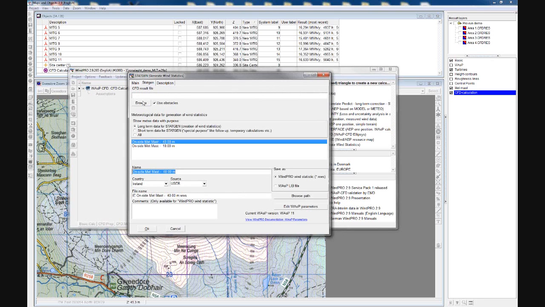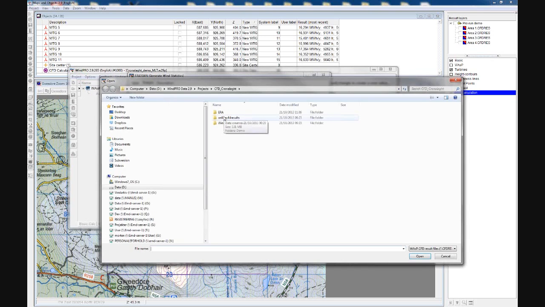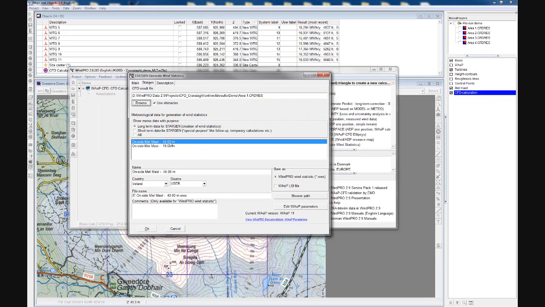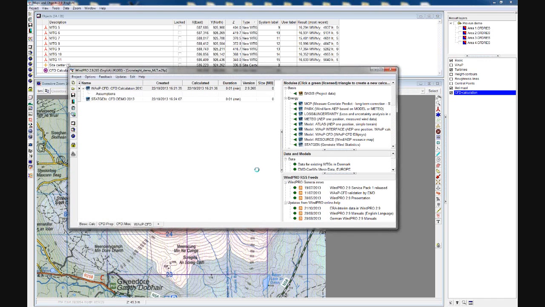I'll go into the StatGen tab, and I'll select the flow results that are calculated in the area where I have my mast. In my case, it's area 1. I want to use the 40-meter anemometer, and I'll name the wind statistics CFD demo 2013 and press OK and calculate. It should take no more than a few seconds to do the calculation of this wind statistic. Let's see.